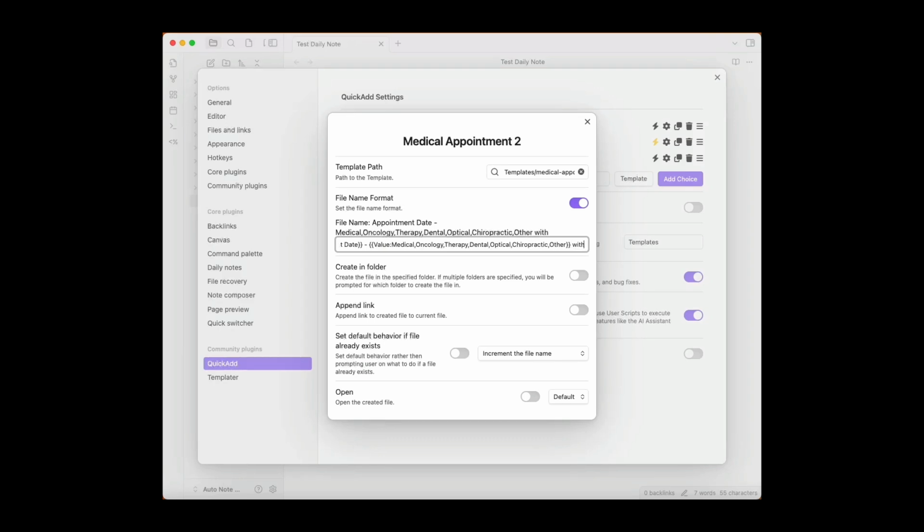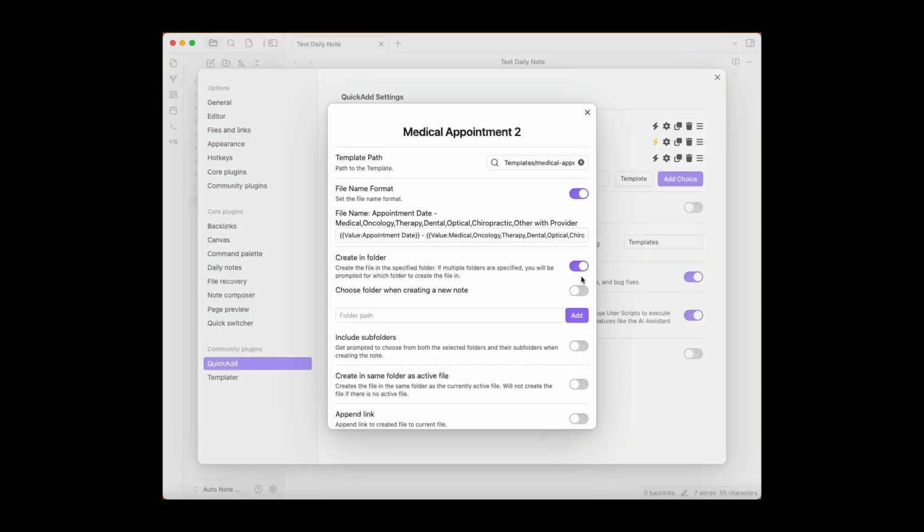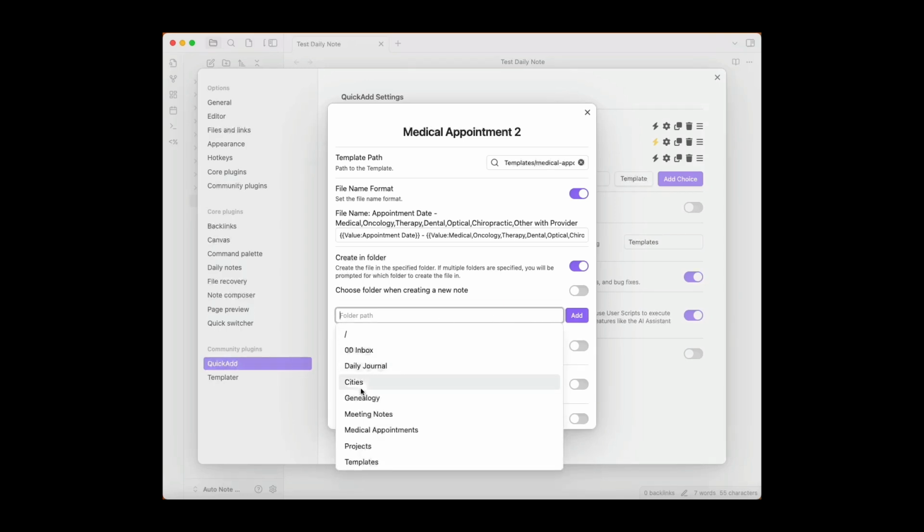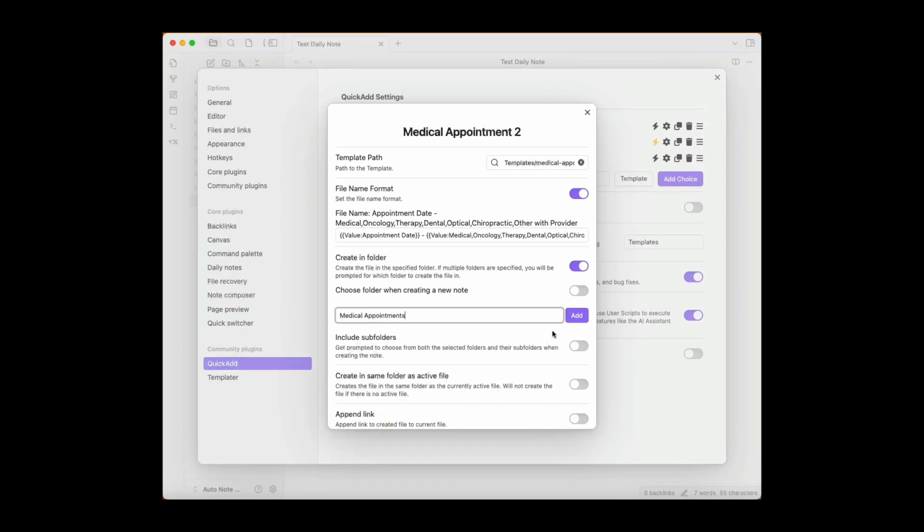And then we're going to do one more value variable. We're going to do value, and we're going to do provider. So that'll be the doctor's name. Okay, and then I want this to be created in a specific folder. And again, as I talk through in the article, there are lots of options here. I'm just going to show you the option that I use, which is the specific folder path. I want this to go in my medical appointments.